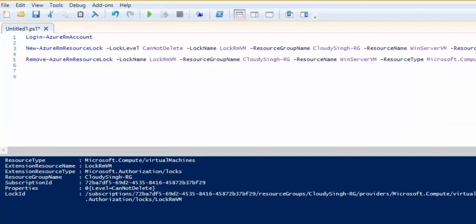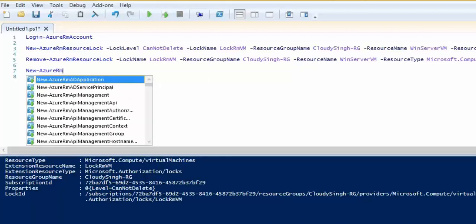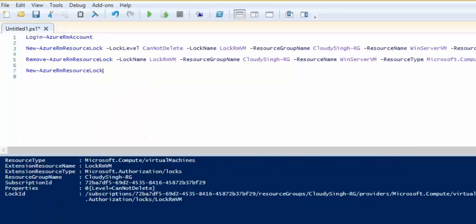Let's see this. So I'll write New-AzureRmResourceLock, minus LockLevel CanNotDelete, that is the only option with us, minus LockName. Since this should be a unique name, this should not match this particular name, otherwise it would give an error. Since this is a resource group we are trying to lock, we'll simply write lock RG.